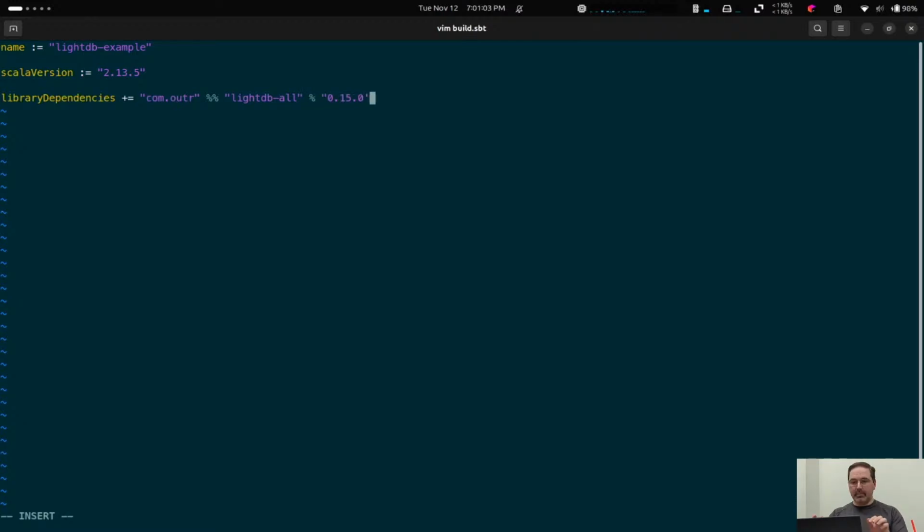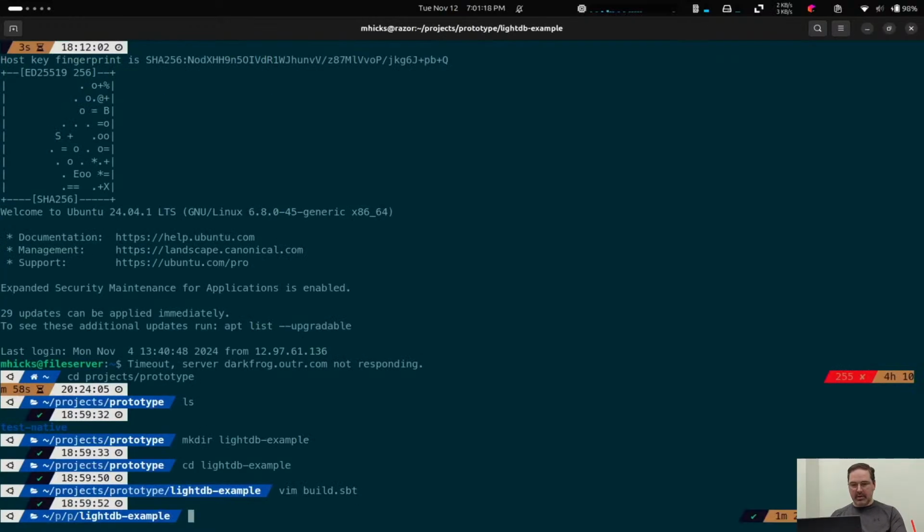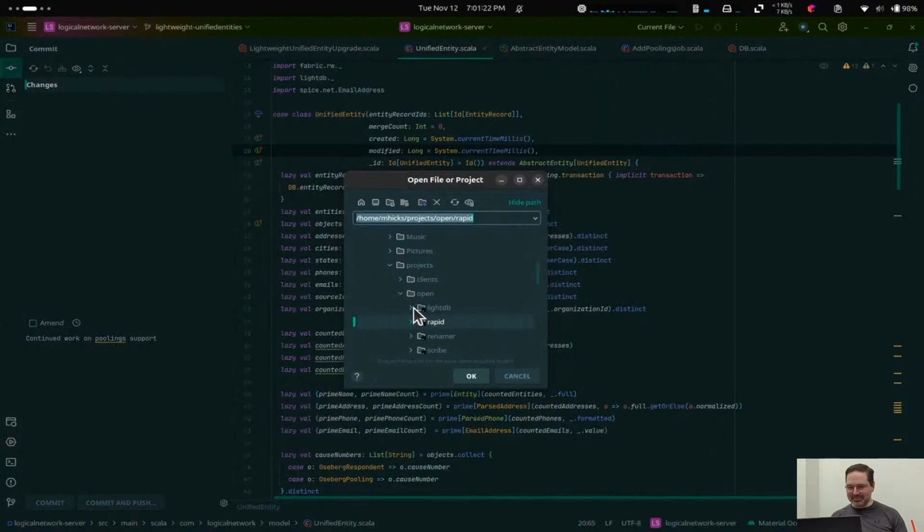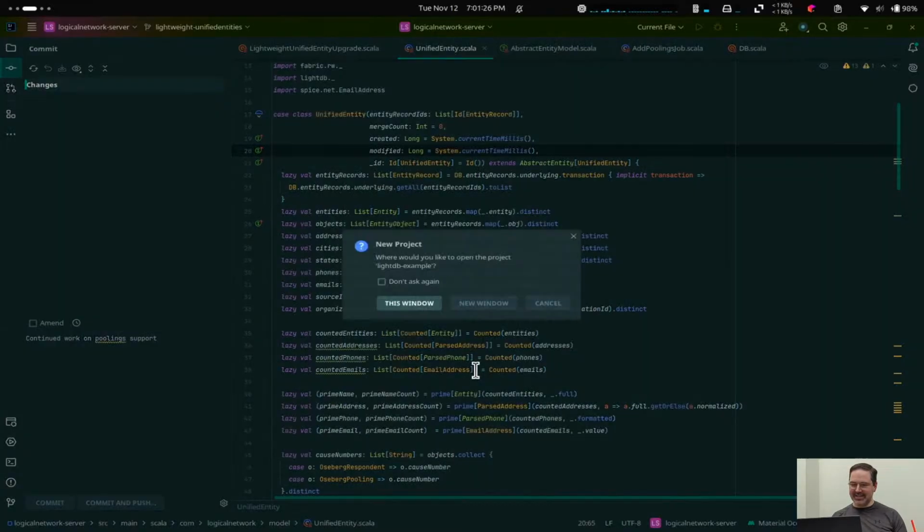Well, I was Googling for 2 hours. Working project, 3 lines of code. I don't see it working yet. Name of the project, the Scala version I'm using, and the dependency to LightDB so I can use it. Now let's open it up and prove that it's a working project. Let's hope. You can see my confidence level is high.